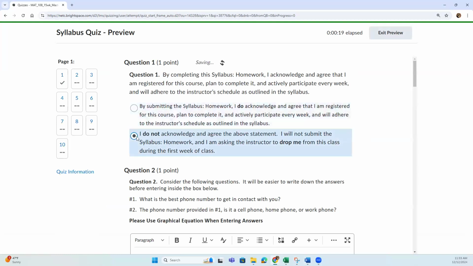If you do not acknowledge the above statement, that means you're asking me to drop you from this class. So make sure this is a class that you actually registered for, and you're not taking this class by accident. If you are not really taking this class, do not submit a syllabus quiz. Just message me and let me know that you're in the wrong class, and then I can drop you from the class, so you're not going to be charged for a course that you didn't want.